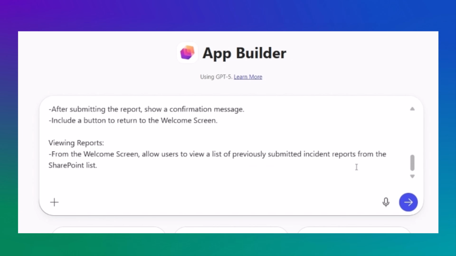But no, what really happened here was I went over to regular Copilot, so just a regular Copilot chat here. And I said, hey, I want to build an incident report app using the App Builder agent. Can you help me figure out what details to give it? And so it gave me a form of the prompt you just saw there.